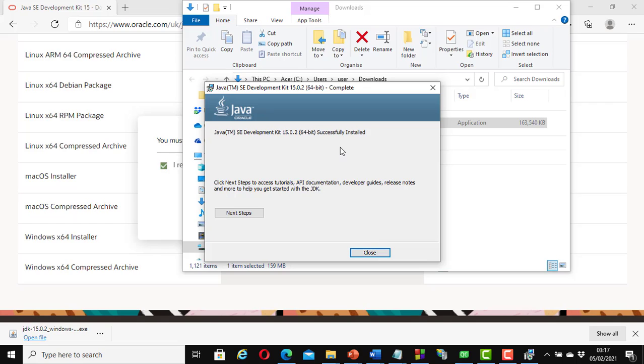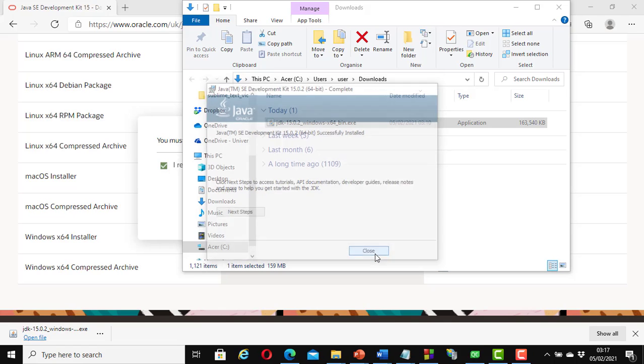It was successfully installed on our Windows 10 operating system. If you want to access the tutorials, you can click Next here. If not, click on Close.